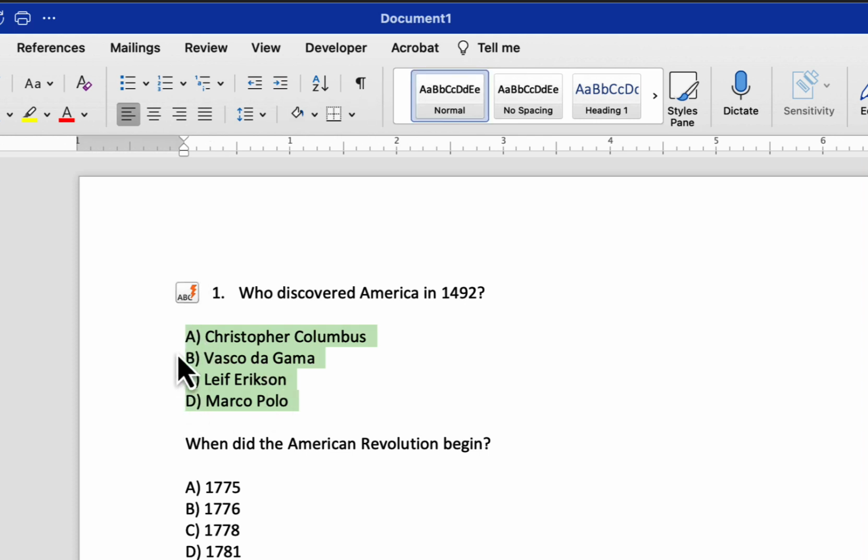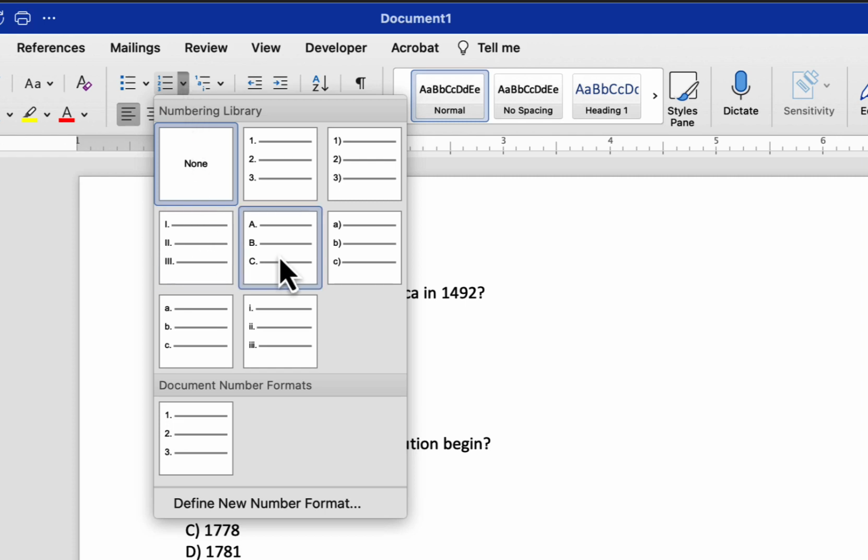Now, it does look like they're lettered. It's just not an automatically formatted list. So we're going to change that by simply going to our numbering, and then we can just choose our letters.